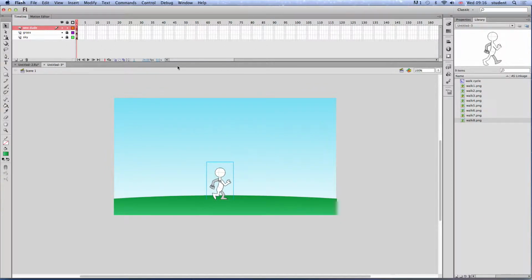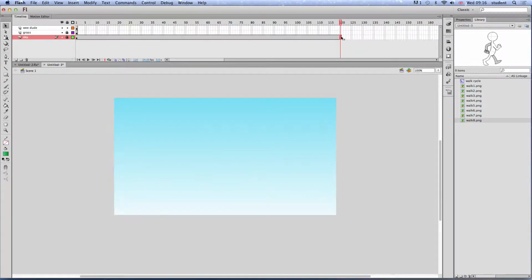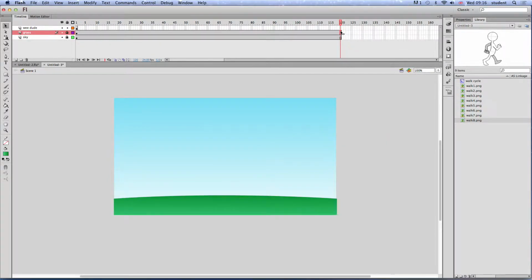Now for the purpose of this animation, what we're going to do is stretch out the sky, the grass and this wee dude to last over 5 seconds. Okay, so we'll go to frame 120 and I'm just going to insert a frame for the sky, insert a frame for the grass, and insert a frame for the movie clip for the wee dude. Okay, now let's test the animation here.